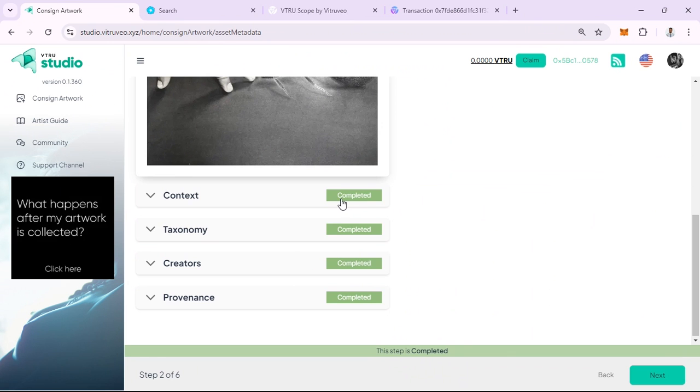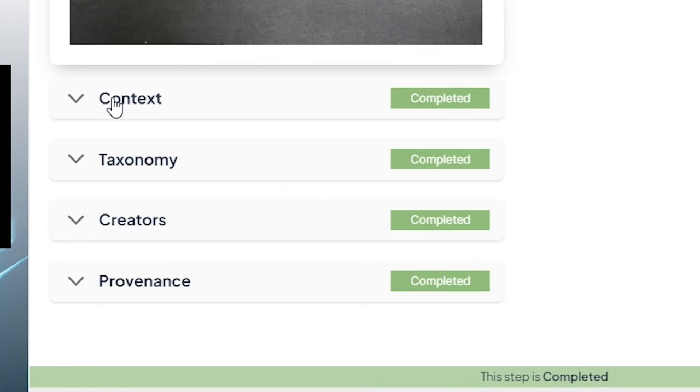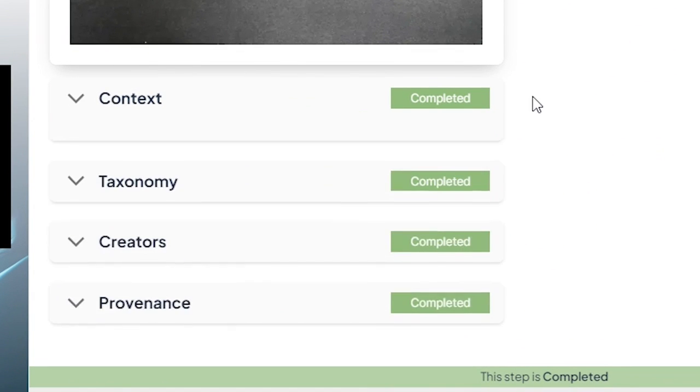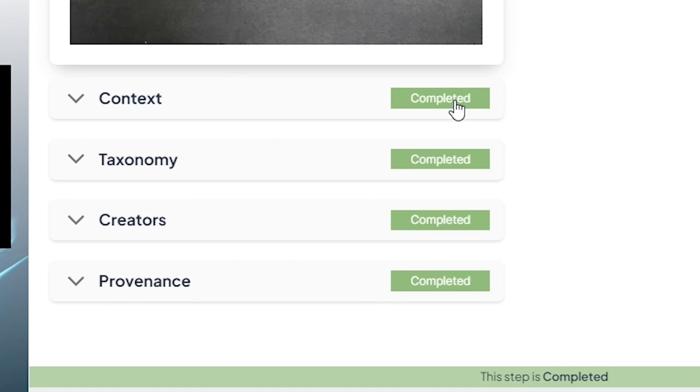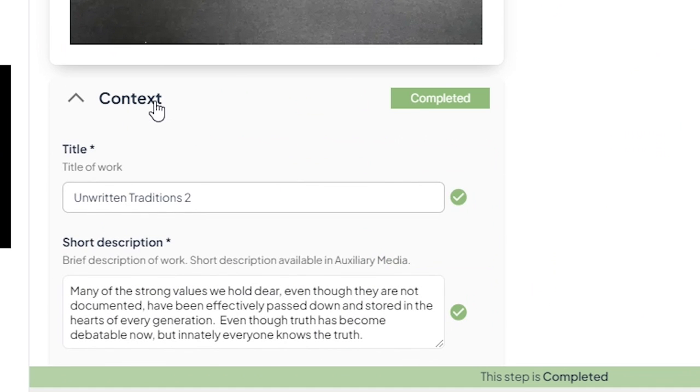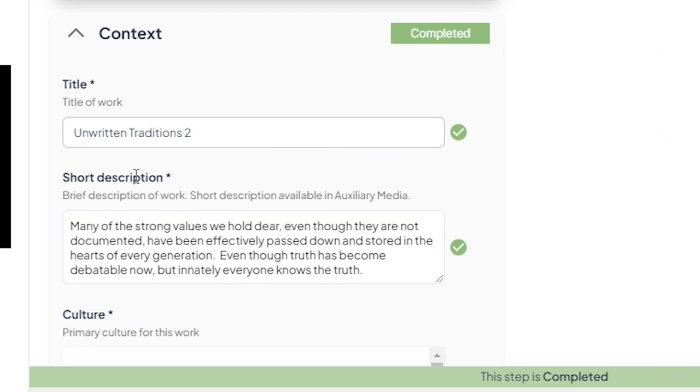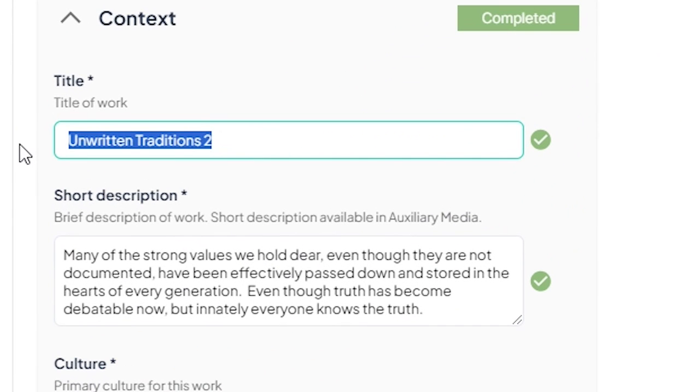So let's go to the next part, which is our context. Now it's showing completed already because it is picking from the metadata of the one we cloned, which is unwritten traditions. But if you're doing this for the first time, it won't be showing completed. So please just ignore the completed that is this. It's just because it's picking from the previous one I used, which is unwritten traditions. So I'm going to change this. It's actually titled resistance.